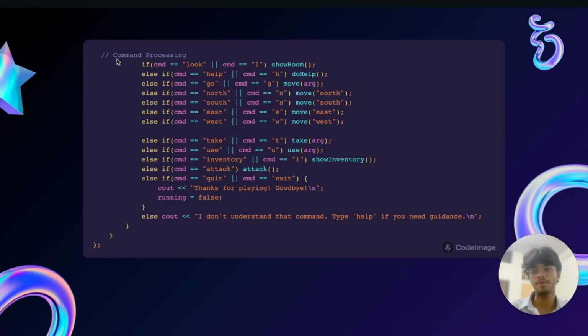Here we can see the command processing, which we have discussed right now. In the if-else-if chain, if command equals look or command equals l, then the show room function will run. Else, if the command equals help or command equals h, the do help will run, and so on. And else, if none of these are found in the user input, then it will output, I don't understand the command, and type help for further need.